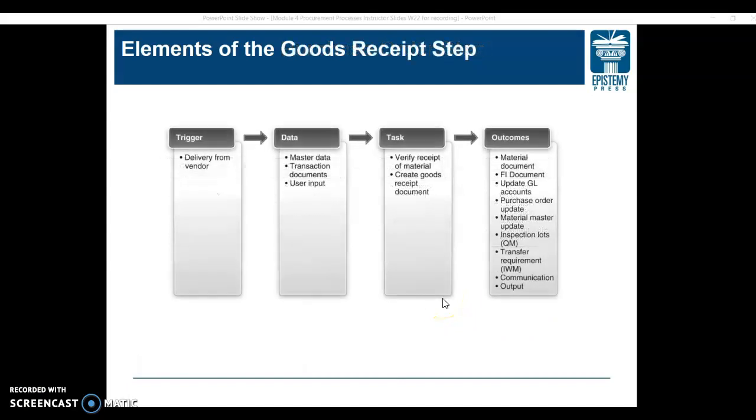So once the purchase order is sent to the supplier, they will then send their material to us and a goods receipt is issued. So this is the goods receipt step, and this is the step in the procurement process where the goods receipt records the receipt of material from the vendor.